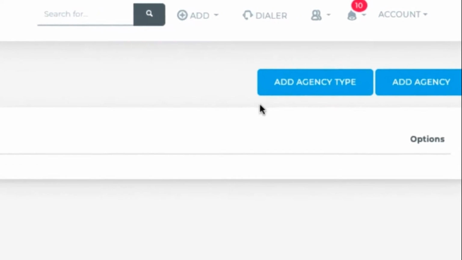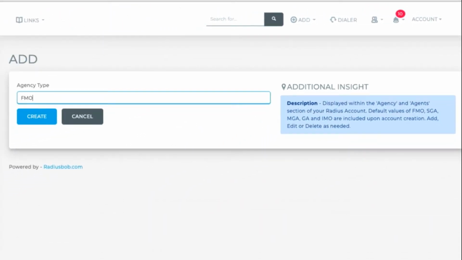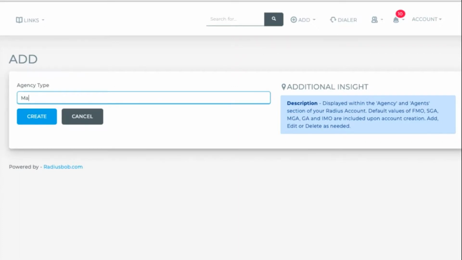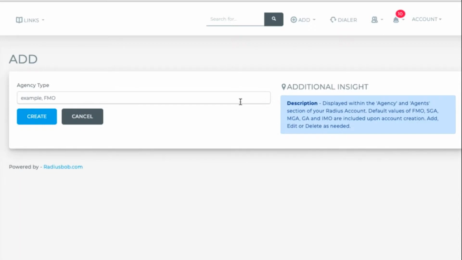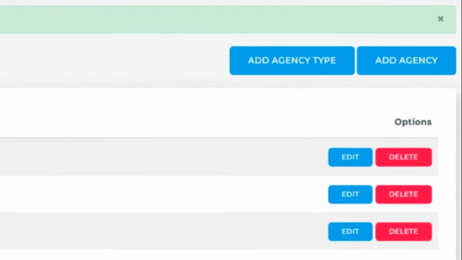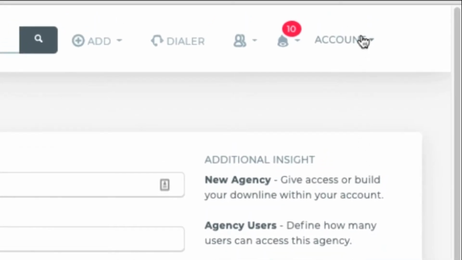Add agency type, such as FMO, regional teams, or main office. Let's add main office. Create. And regional teams. Create. You can now add the agencies here or from the Account, Downline Agencies.